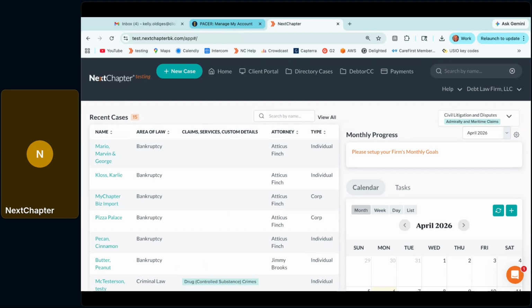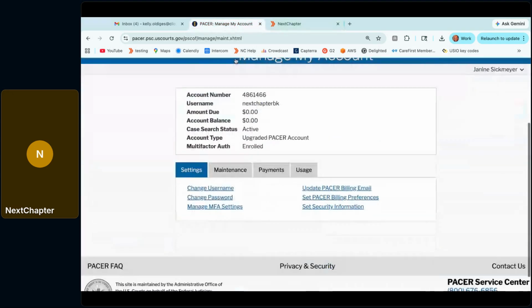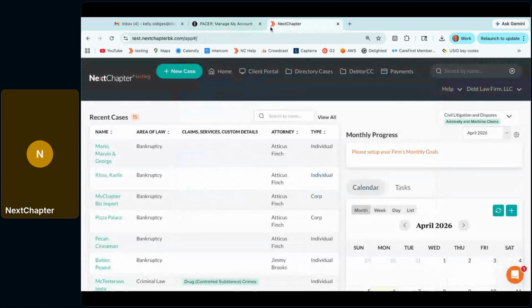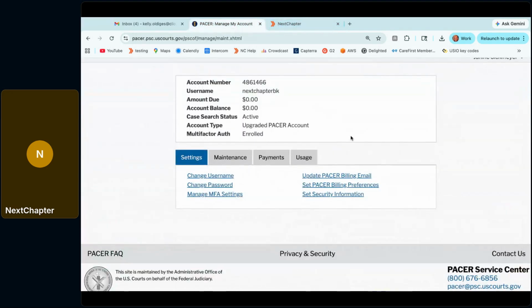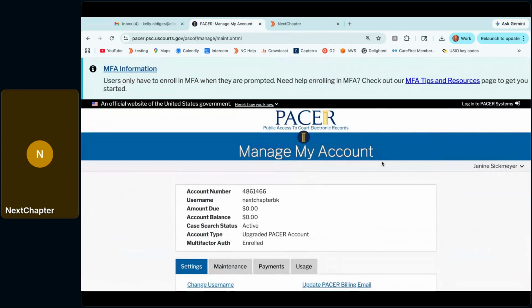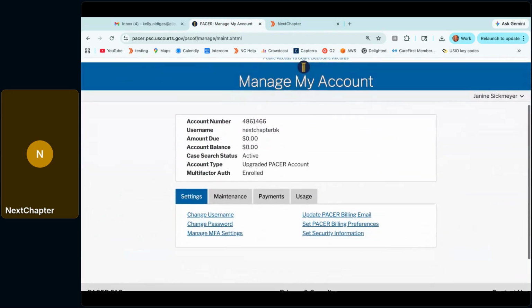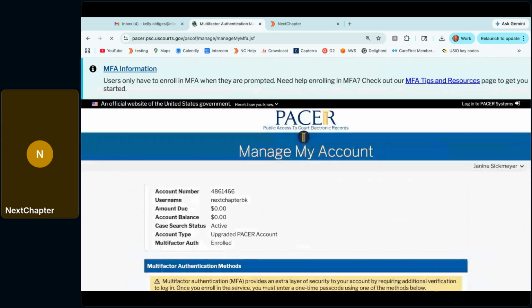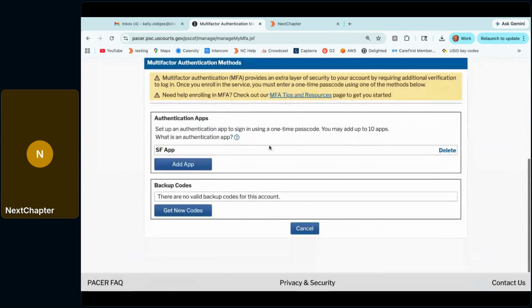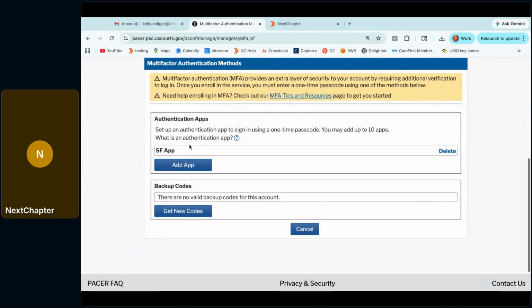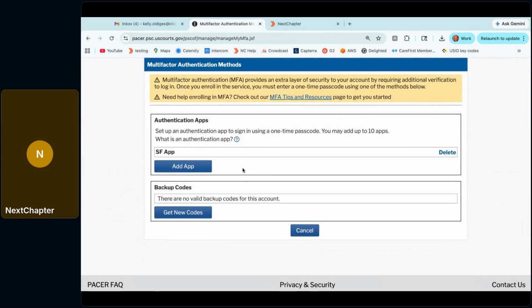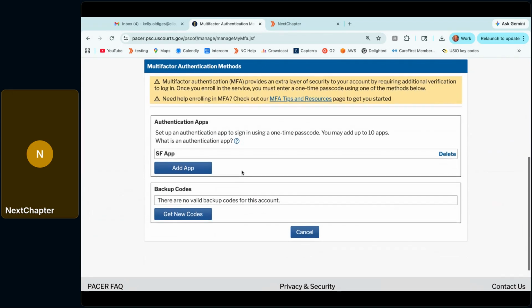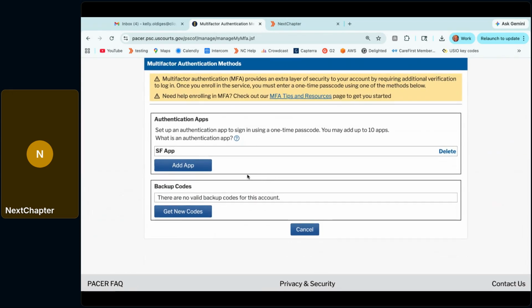Okay, so first, like I said, make sure you have Pacer and NextChapter open, both of your accounts. Navigate to your Pacer account settings. In your Pacer account settings, you're going to see Manage MFA settings. So click on that. As you see, I already have an authentication app set up. I'm sure most of you do too, since we all had to add this earlier in 2025. So you might already have one set up.